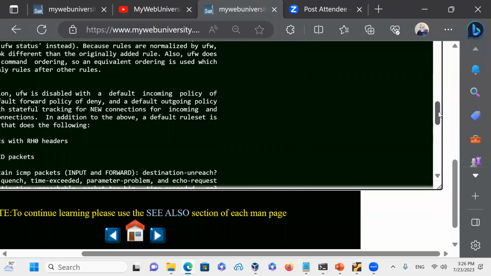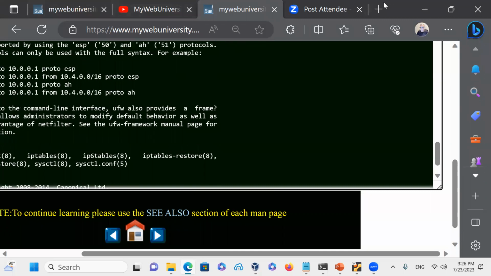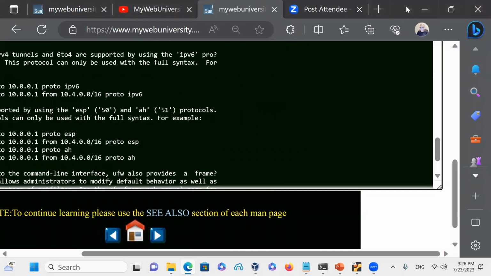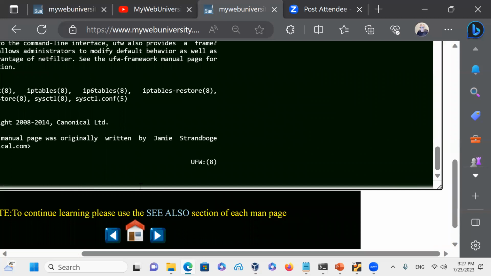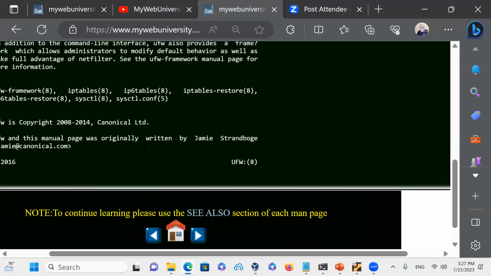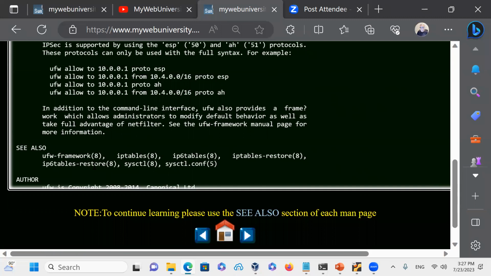Let me just go all the way to the bottom. For some reason this screen is a little bit hideous. Yeah, it moved it all the way there. So now you can see iptables, ip6tables, and iptables-restore and other ones. They're all kind of options for firewalld that is also on Ubuntu.